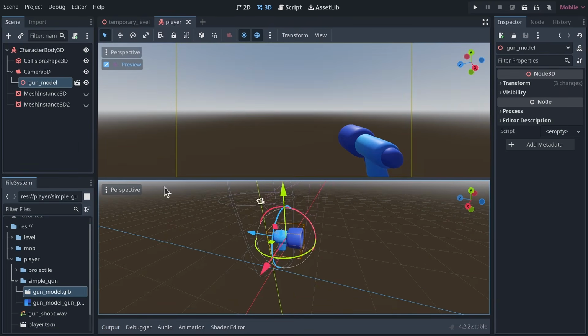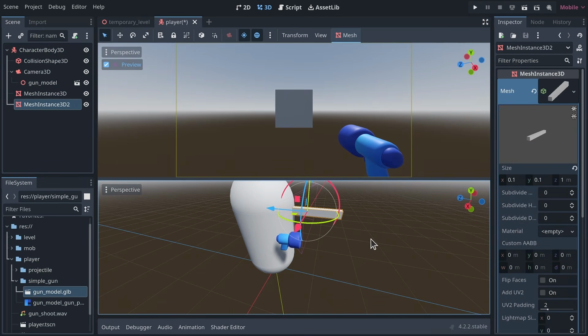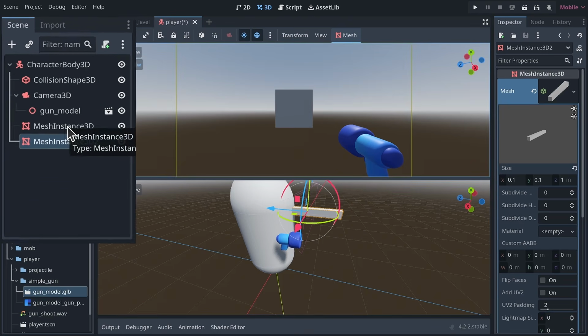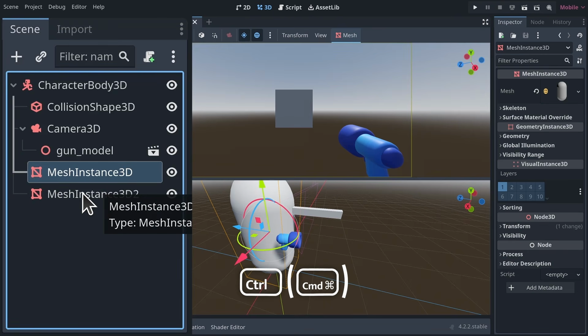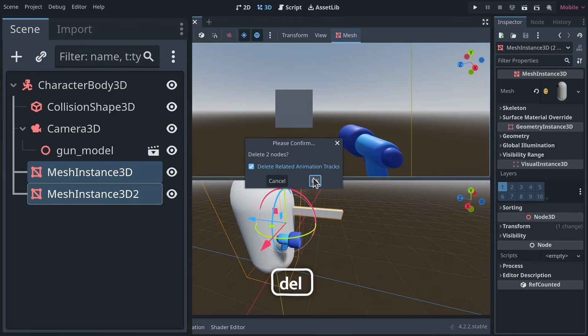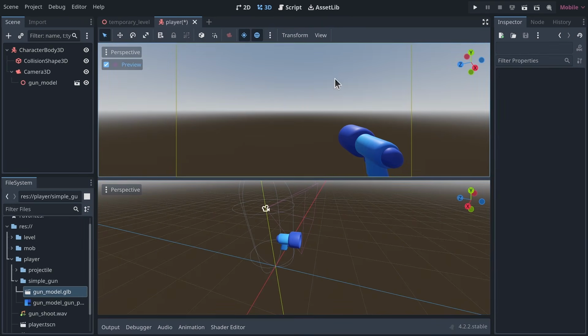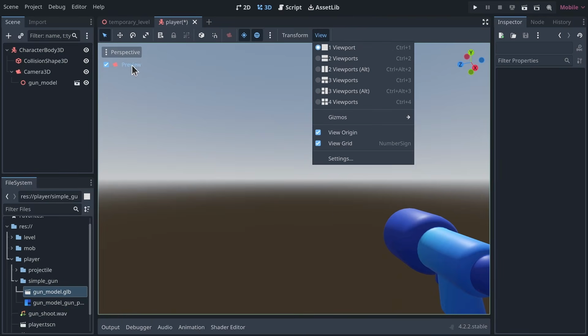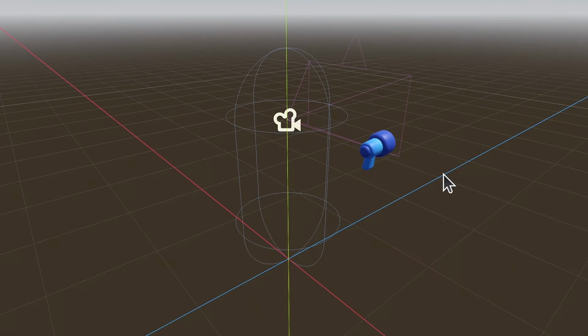But with the gun added, we can now delete the capsule and the meshes we had added for quick preview of where the player is looking. So in the scene dock, click one of the mesh instance nodes and Control or Command plus click the second one to select both. And then you can press Delete on your keyboard and click OK to delete the nodes. With that, I'm going to go to View, One Viewport, and turn off Camera Preview to go back to being able to edit my scene pretty conveniently. Next, we'll code the camera rotation.